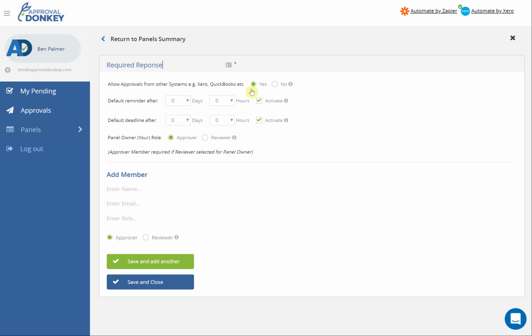If we're using an integration with the likes of Xero or QuickBooks, click yes. But if you want to keep it a closed panel, so that only panel members can send requests to it, then click no. For this one, I'm going to click yes.